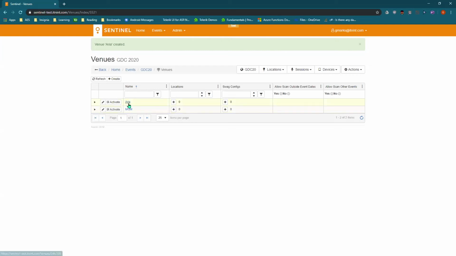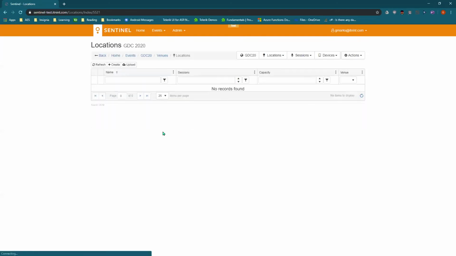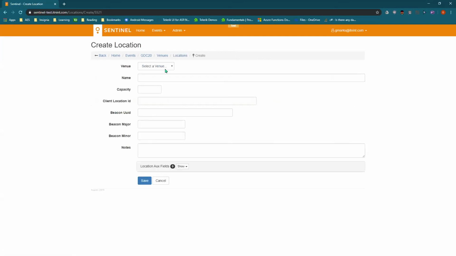So I'll drill into one and I'll show you how to make a location. So you can go search locations. We don't have any. You can upload locations as well. Locations, if your event has capacity on the locations, most events don't, I find, but if you do, you can have a spreadsheet of all the locations and their capacities and some other aux fields as well if you need, and then you can upload all that. But if you just need one like I need now, I'll just create it on the screen. So we'll create one in ARIA.